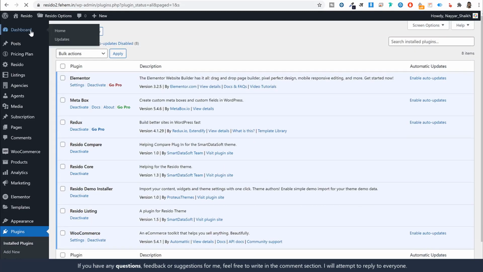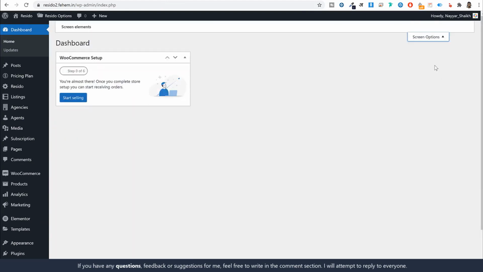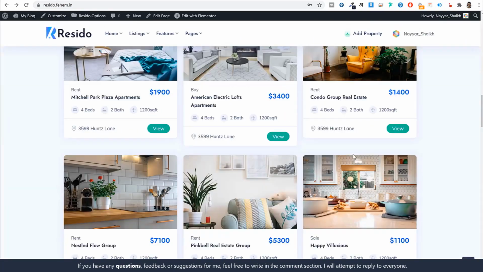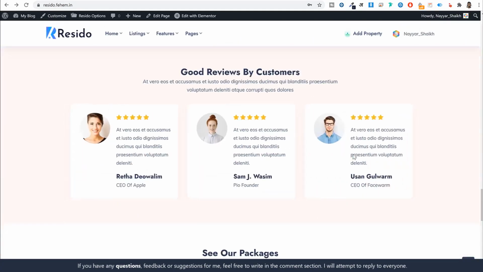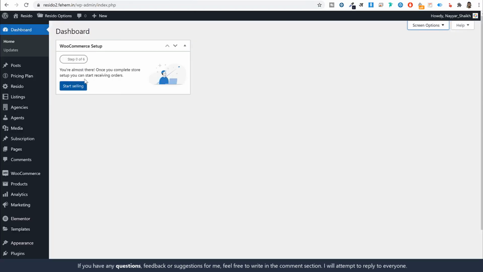Click on dashboard. Now once you click on dashboard, we see that we have few more widgets. I don't need this Elementor widget. We do need this WooCommerce setup because we need to set up our store. We need to set up payments and all. So we want to create these kind of things. Let me show you these kind of pricing tables and packages so that we can accept payments on our website. So for that, we'll need to set up this thing, WooCommerce setup.